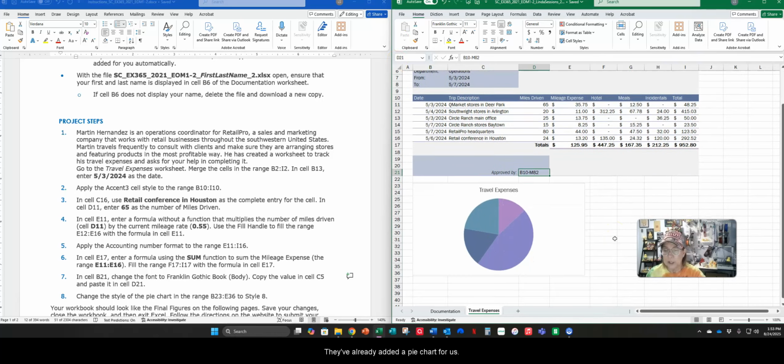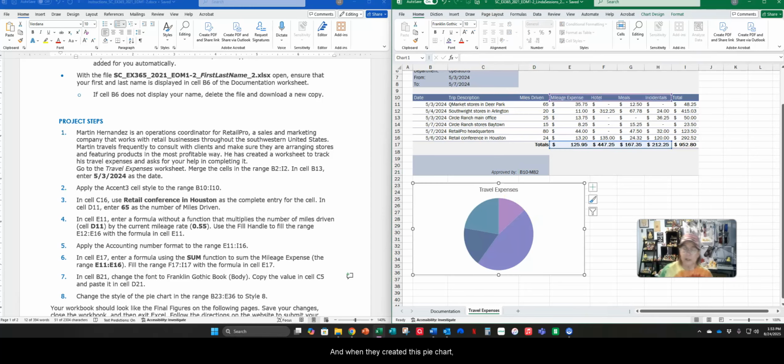They've already added a pie chart for us. And when they created this pie chart, if I click on the pie chart, I can see right away that they used the range E10 to H10 and E17 to H17. The way you select two adjacent cells or non-adjacent cells in Excel is by using the Control key. You select your first range, then hold down the Control key and select your second range. And that's how you select two non-adjacent cells.